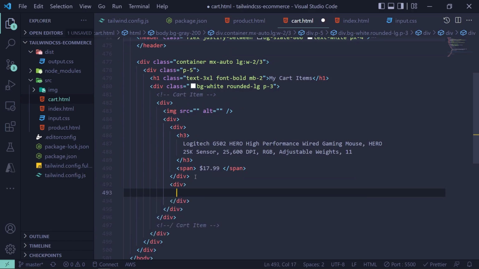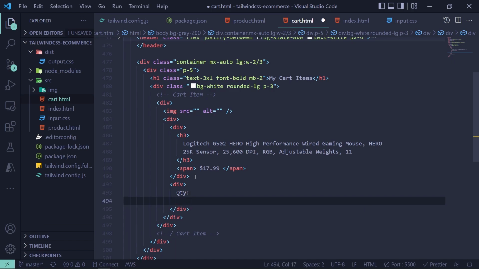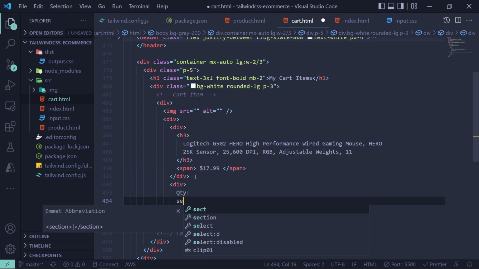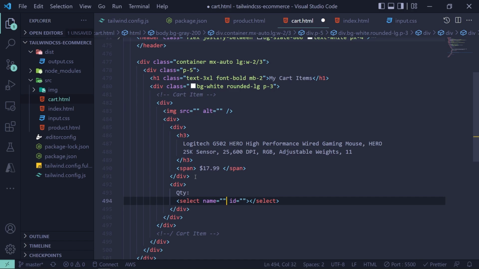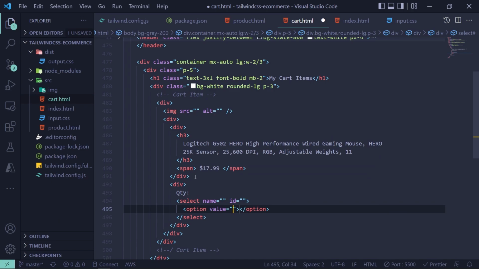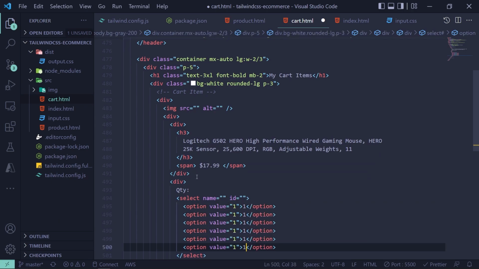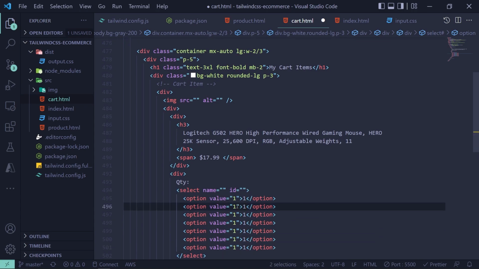And another div. Right here, we're going to show quantity. And I'm going to show actually a select. So we can show input type number, but I'm going to show select right now with a few options, of course. Value 1, it's going to be 1. If we duplicate that, it's going to be 2, 3, 4, 5, 6, and 7.